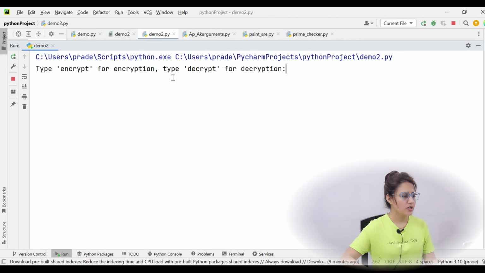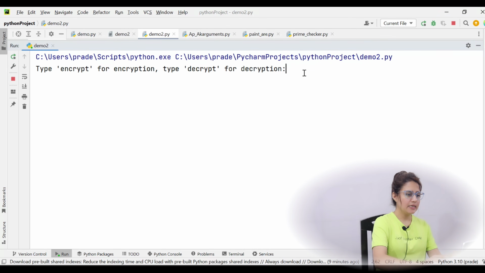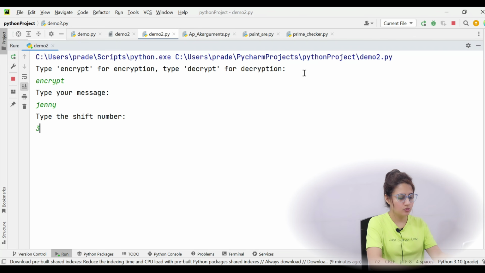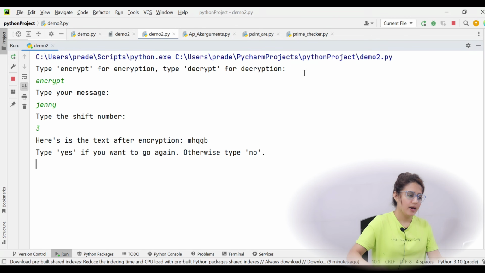See, first of all, it should ask you to type encrypt for encryption and decrypt for decryption. So first of all, I am going to encrypt my message. What message? Suppose only Jenny. Type the shift number, suppose 3, and see, it will show here is the text after encryption, MHQQB. Now it will ask type yes if you want to go again, and otherwise no.